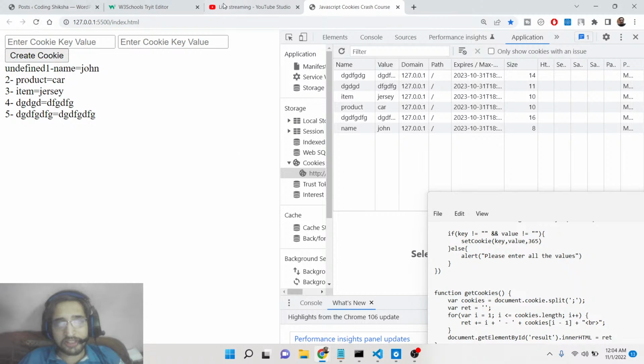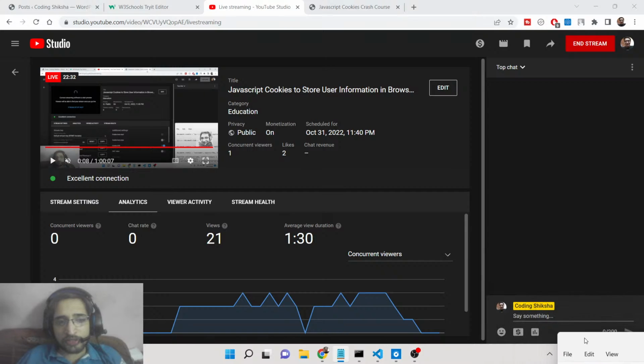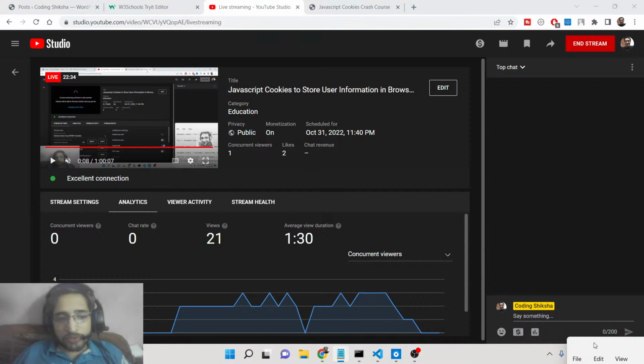This was a short little tutorial covering the concept of cookies, which are very useful in JavaScript whenever you want to save user information inside the browser.